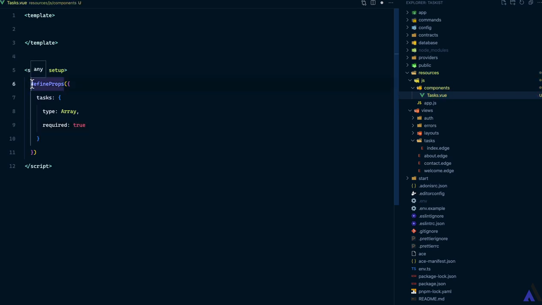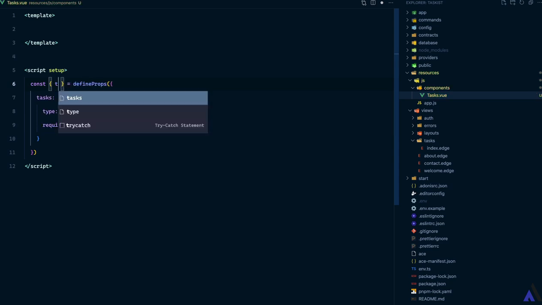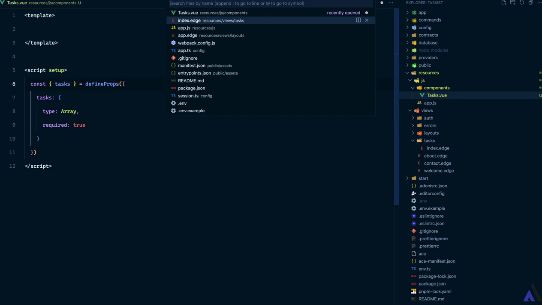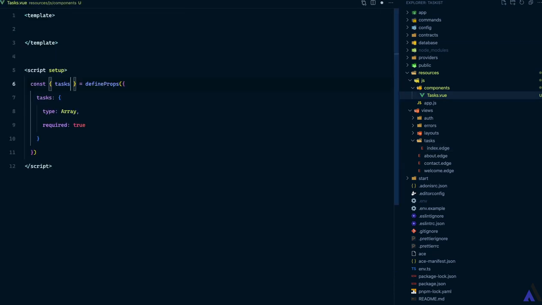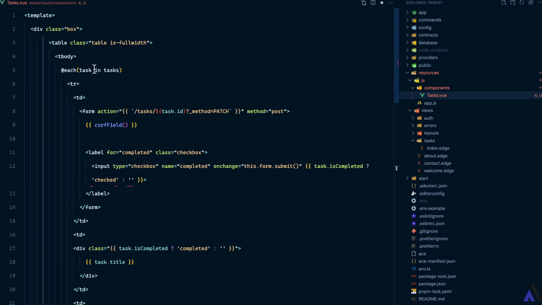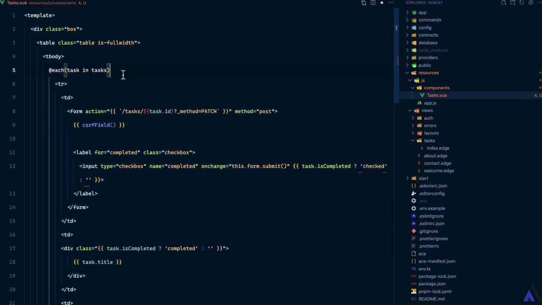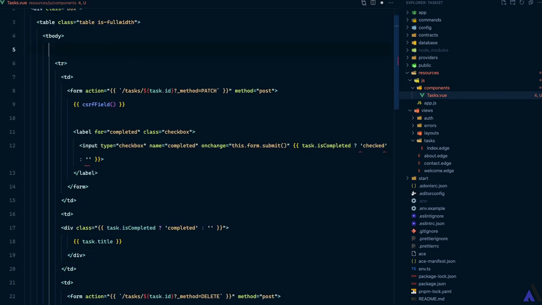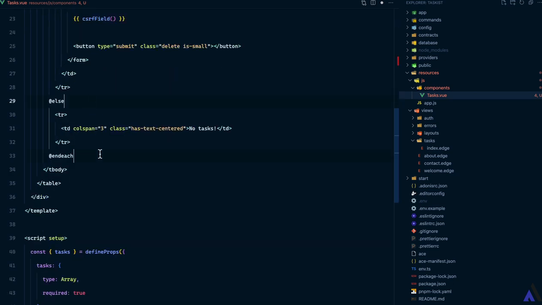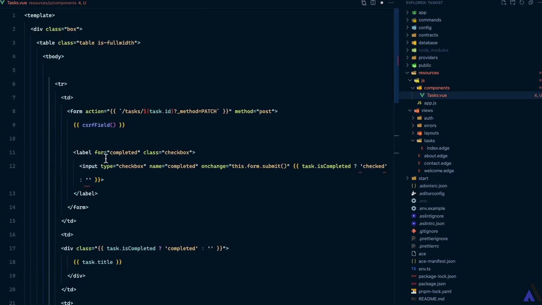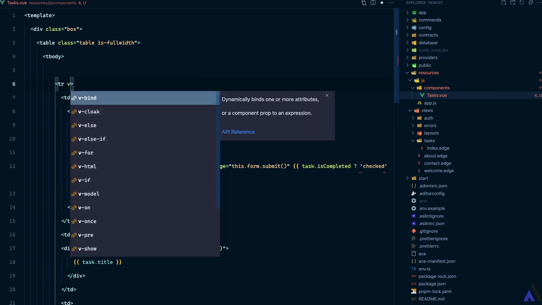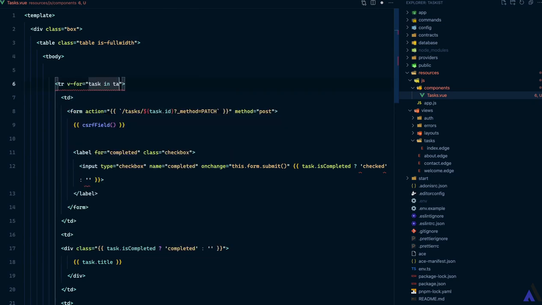We can destructure the tasks. So const tasks. We are going to copy the markup from the edge file. Of course, we need to tweak it to be Vue compatible. So let's get rid of the tags. Then we can do v-for task in tasks. Let's also get the index. The key will be the index.